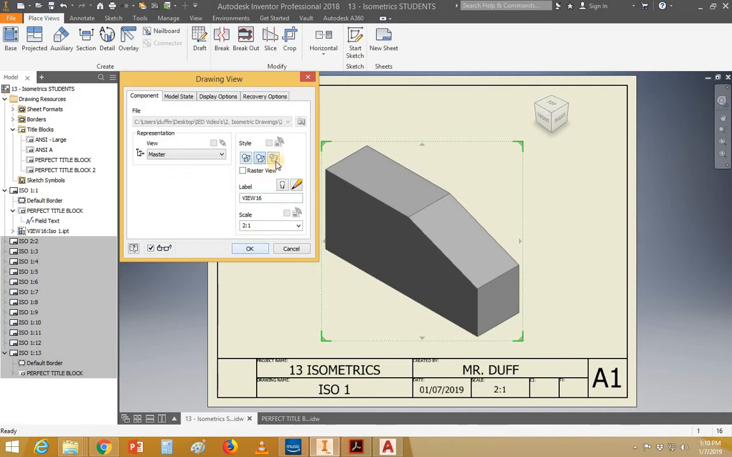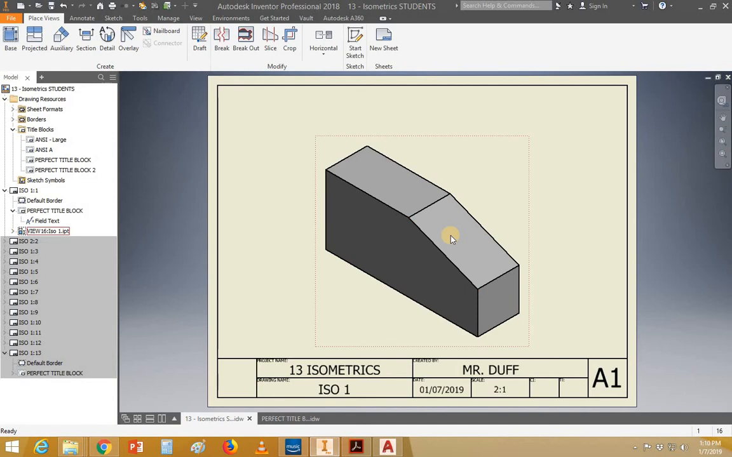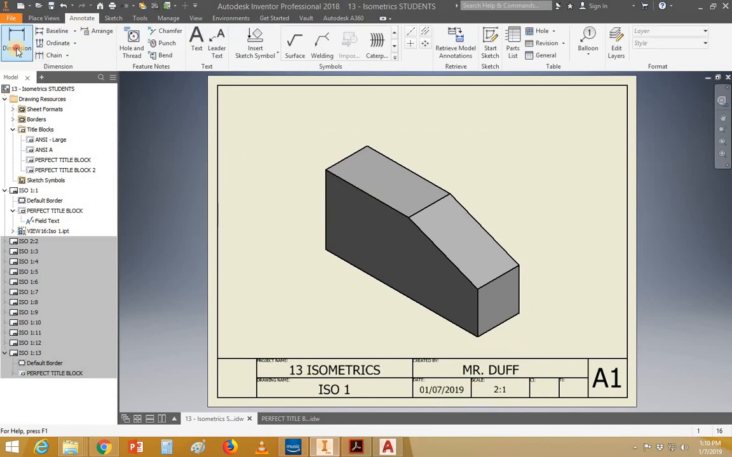So I think it's that and that. Say okay, and that gets rid of the hidden lines. We're actually going to use those hidden lines for some things later. So once you've got your drawing in here, you've got your title block all set up, you can start to dimension. Go to Annotate, go to Dimension, click and pull off.